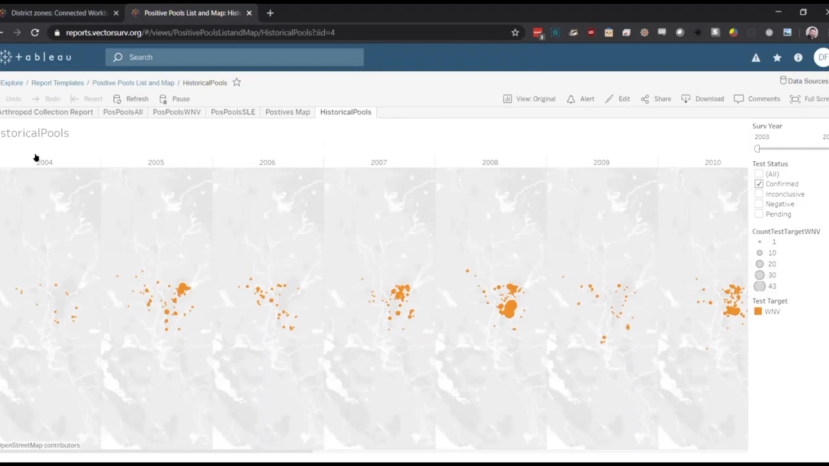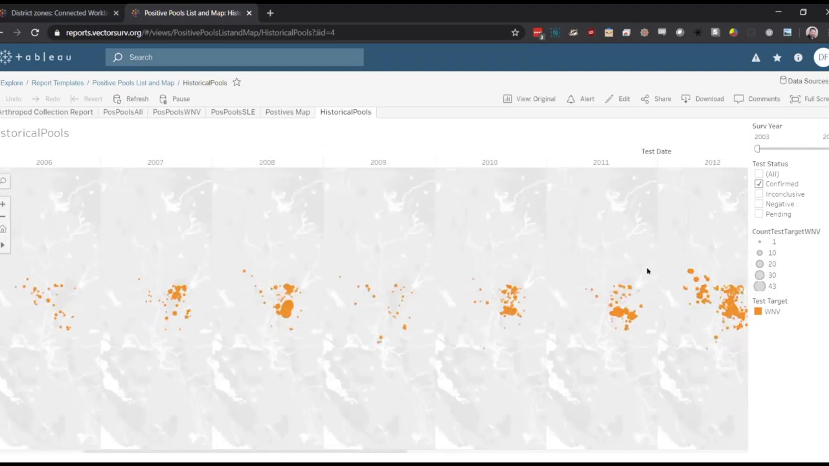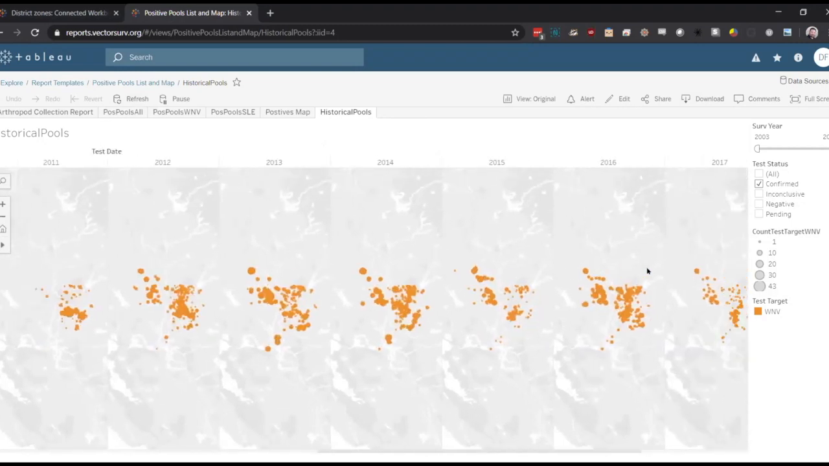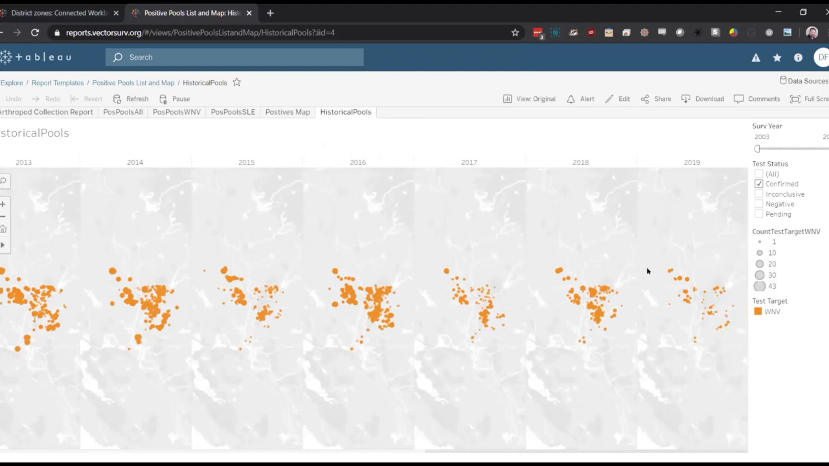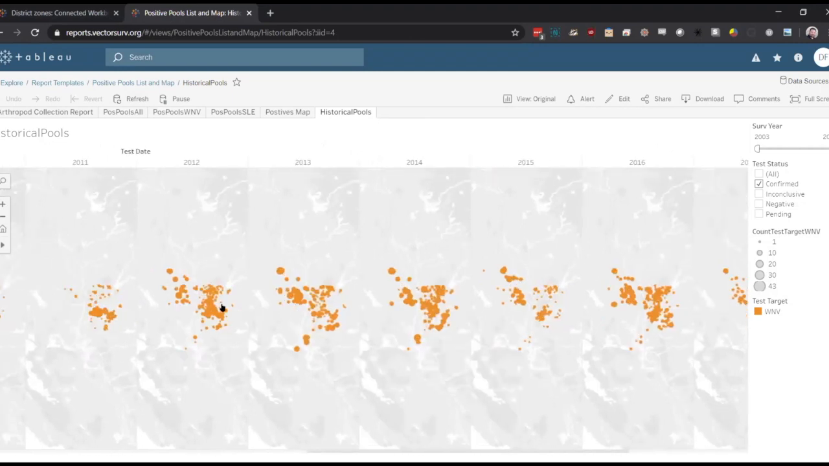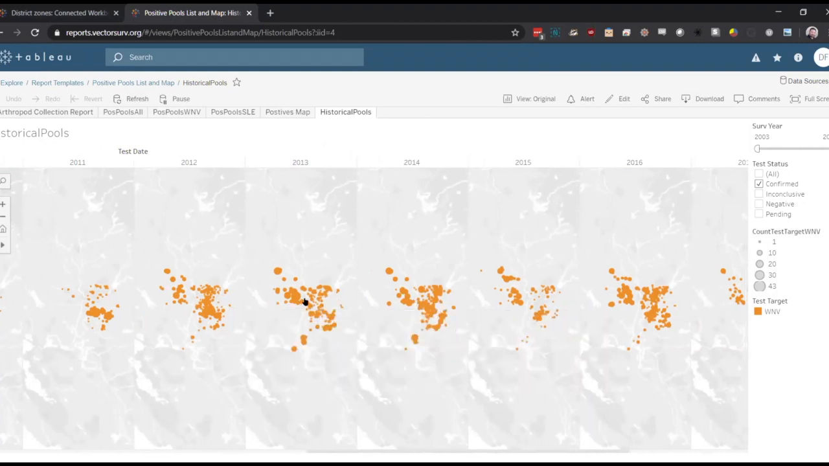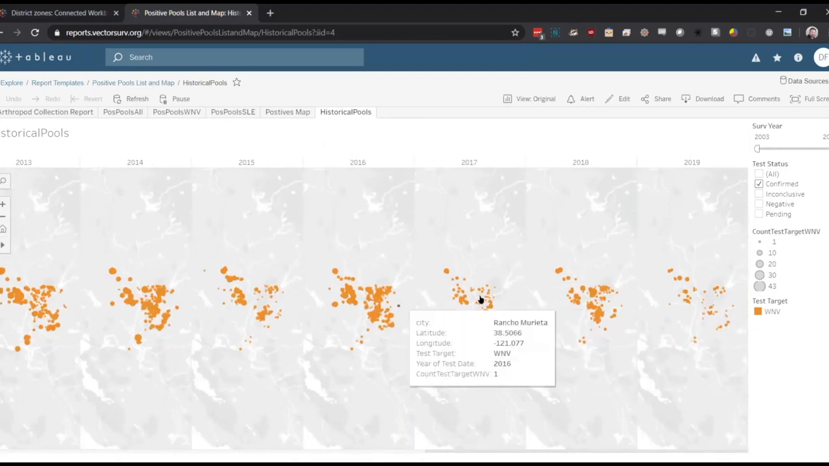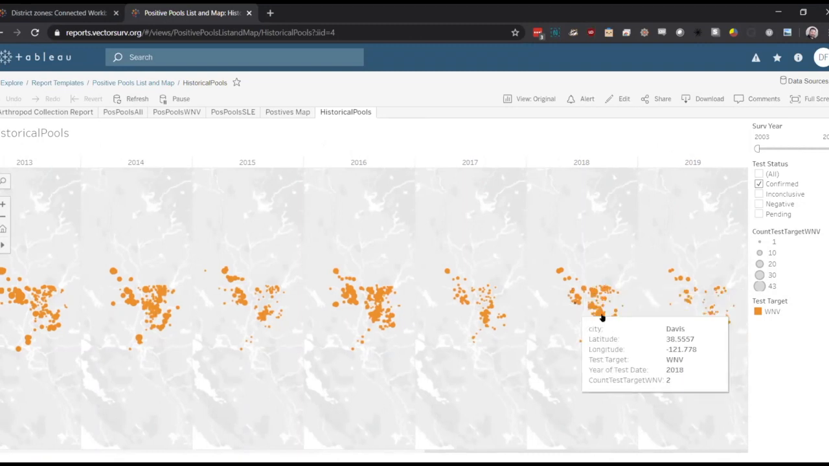So here's our positive pools from 2004, and I can scroll to the right and view over time as our total positive pool distribution changes on that map. So you can see that from 2011, it grew, and 2013-14 were big, heavy years, maybe went down a little bit. 2016 was a big year and then it went down a little bit. You could chart this with a bar chart under here of average rainfall. That would be pretty interesting. But it's really cool to be able to compare all your data.